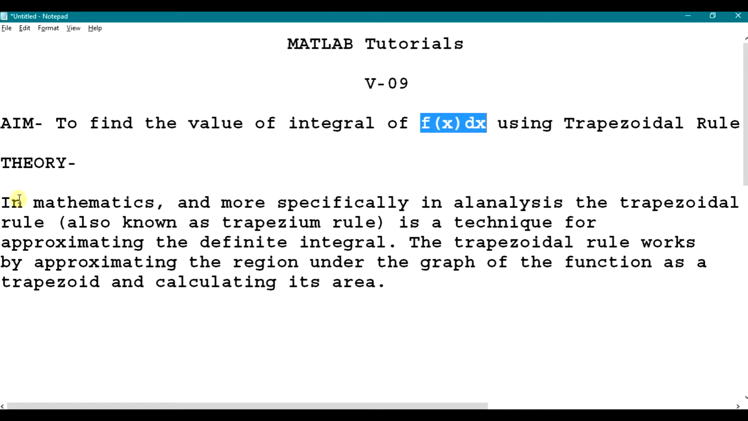So in theory, in mathematics and more specifically in analysis, there is the trapezoidal rule, also known as the trapezium rule. So make sure you know both the names. Sometimes in exams they ask for the trapezium rule. I have experienced this, so I'm telling you guys. It's a technique for approximating the definite integral. The trapezoidal rule works by approximating the region under the graph of the function as a trapezoid and calculating its area.